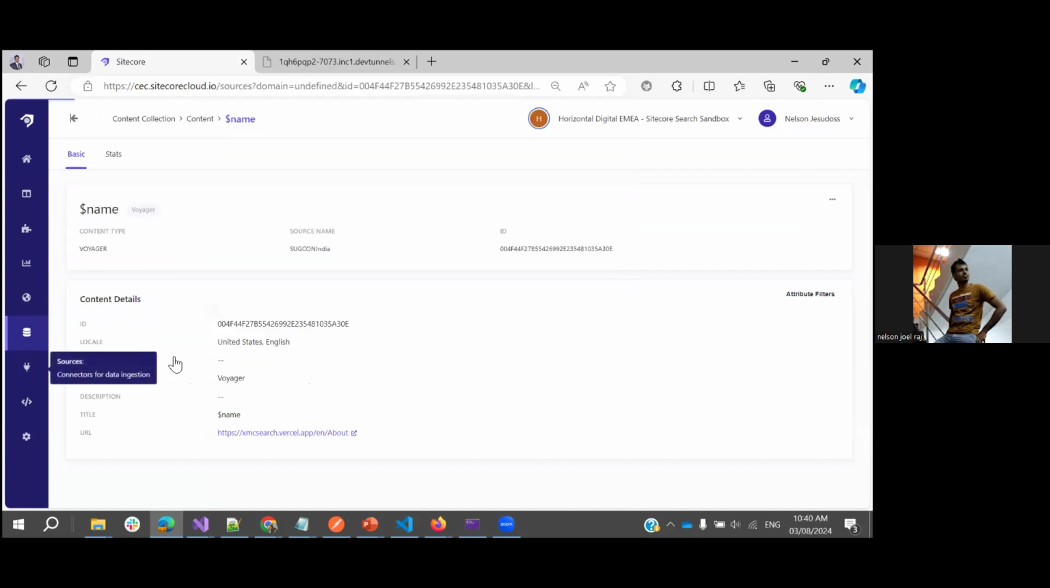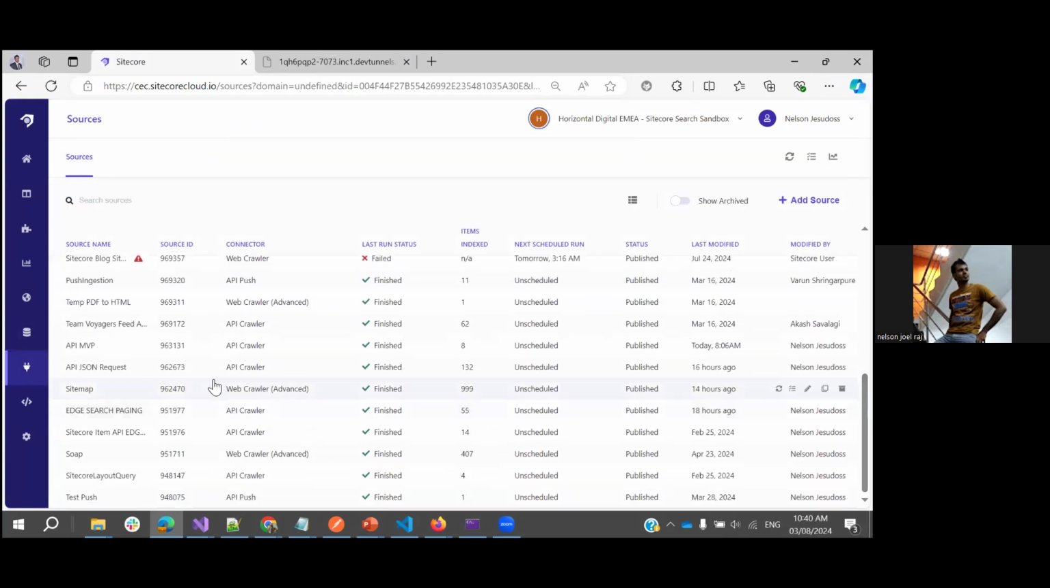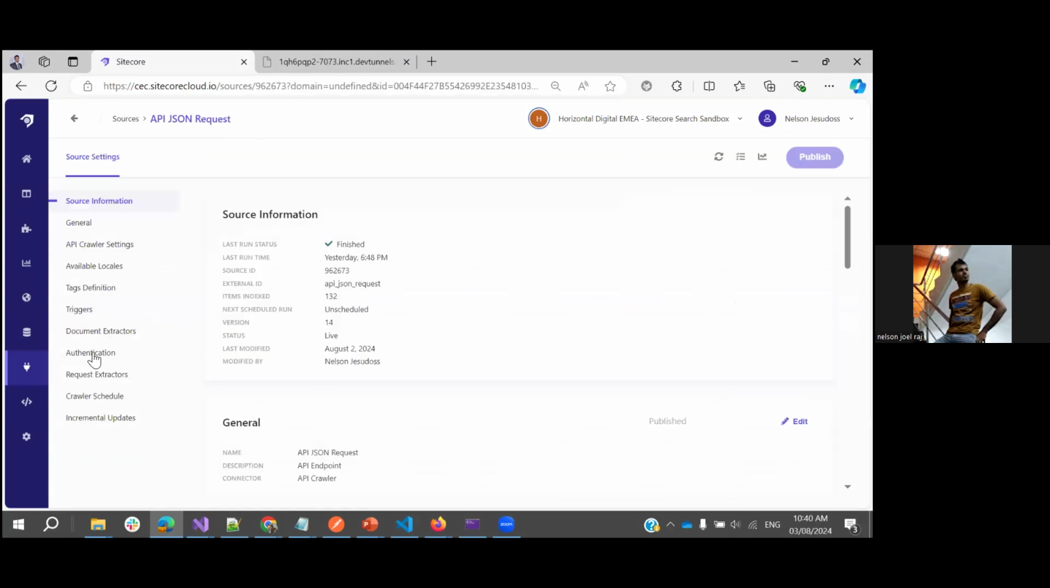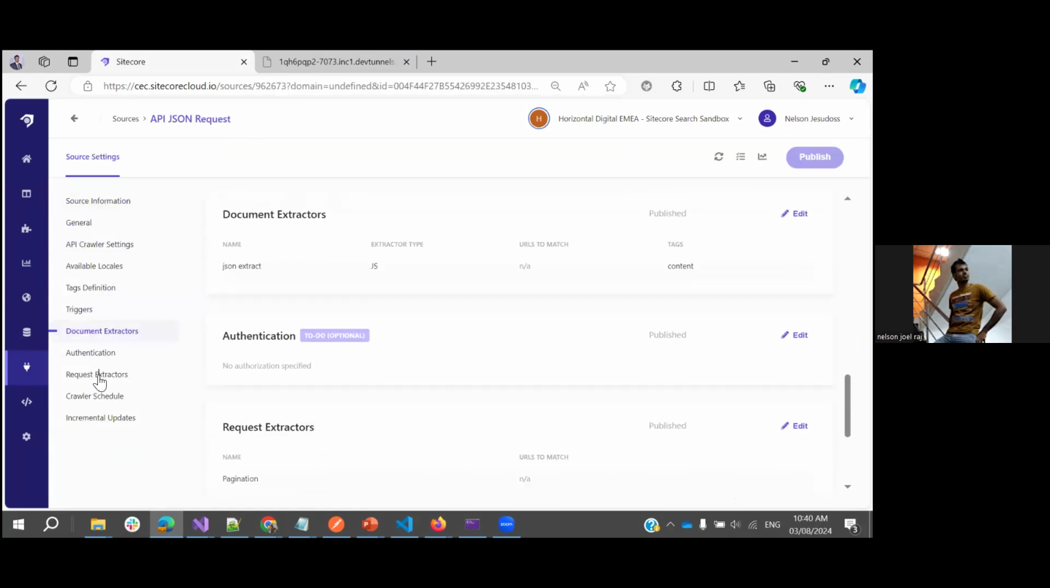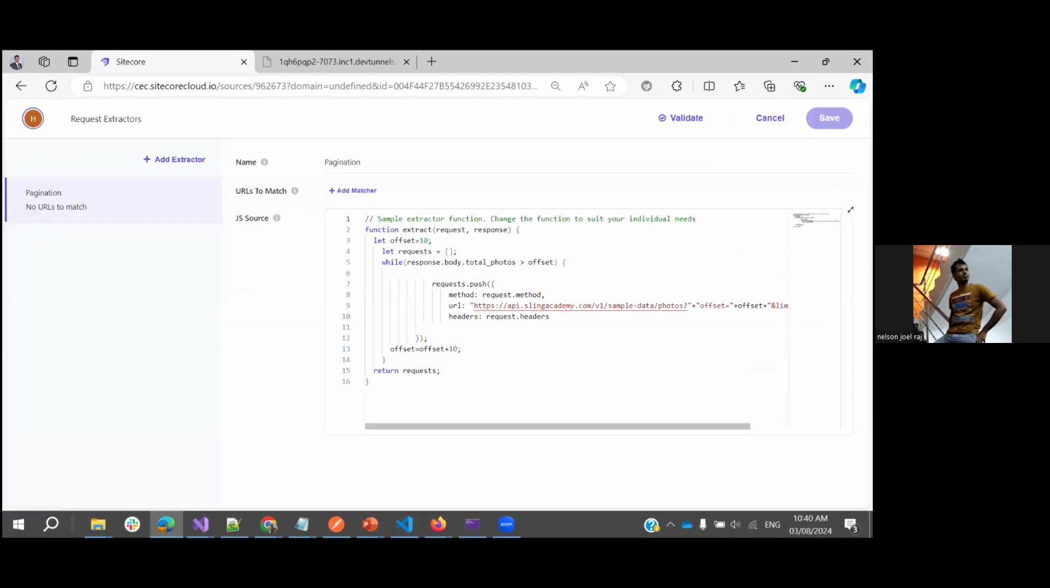Okay. So let me continue from where I left off with the API JSON request. We just saw the document extractor. The request extractor is where I will do the pagination. It is very straightforward. What I'm trying to do here is create URLs. As I told you before, in the JS trigger also we can create URLs. This is how we can create URLs for the JS trigger as well, and assign them there. So I'm doing a similar thing here in the request extractor.